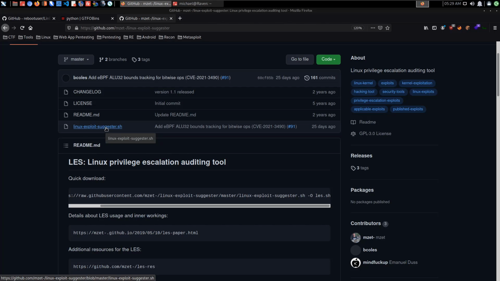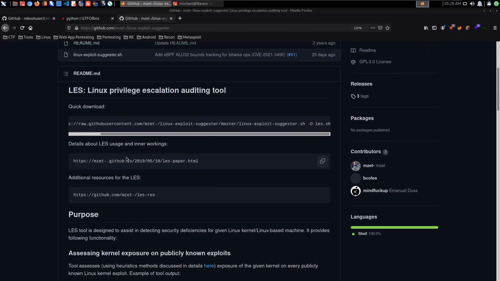What it does is it essentially gets the information that is relevant, like the distribution release version and the kernel version, and then provides you with a list of vulnerabilities or exploits for that particular kernel version, right? Now, I also need to point out that kernel exploits really do not have a high probability of success unless the exploit has been tested and you've been able to confirm beforehand that this does work.